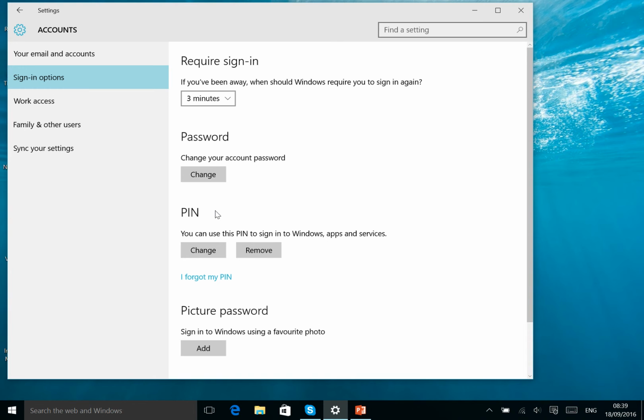And here I can set a PIN number to allow me to get into Windows. It's a 4-digit PIN, and that's the best way of getting into a machine quickly, rather than having to keep putting your password in. There's also the picture password option, and on some versions of Windows you can use your retina scan as well. Have a go at setting those.